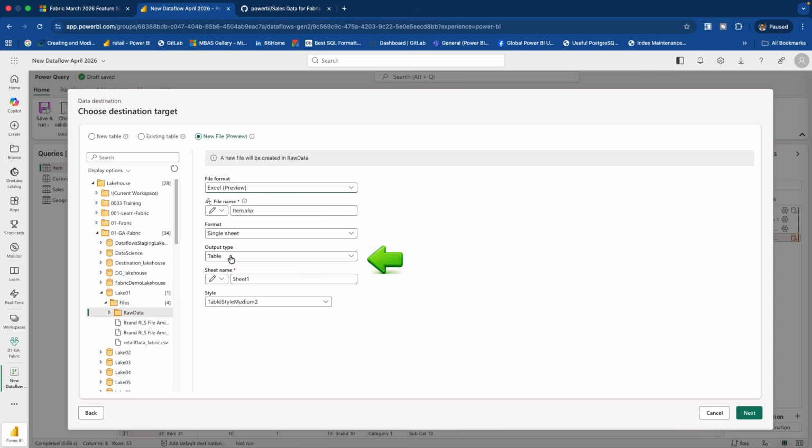Item.xls, single sheet, output is table or sheet. I'm going to use sheet, and this I can call as item sheet. Sheet name itself I can call item. So item.xls, single sheet, output is sheet, and sheet name is item. That's what I wanted. Click on next.